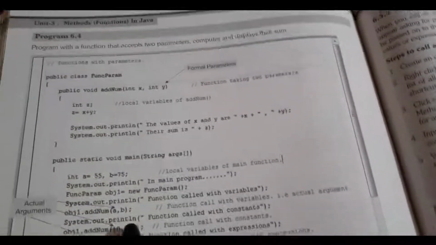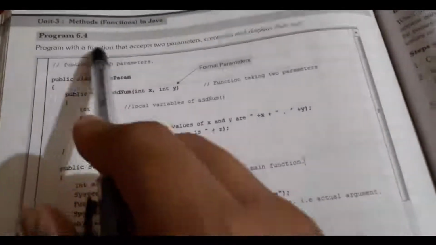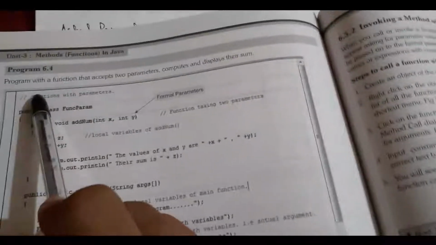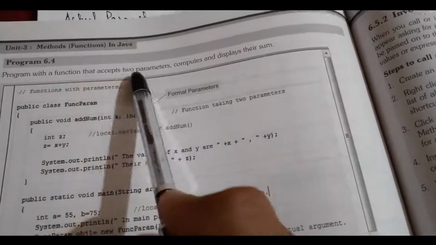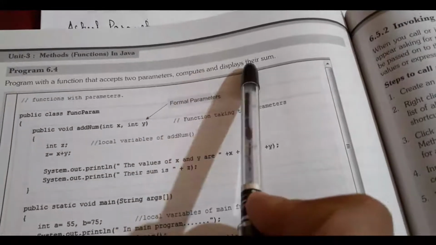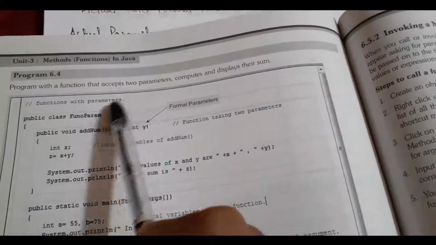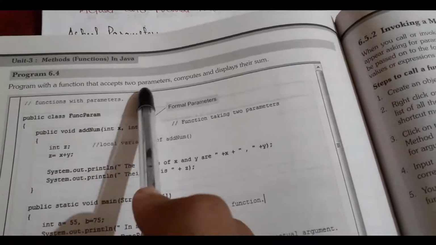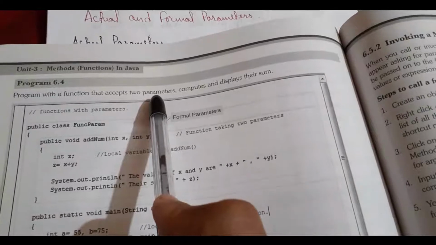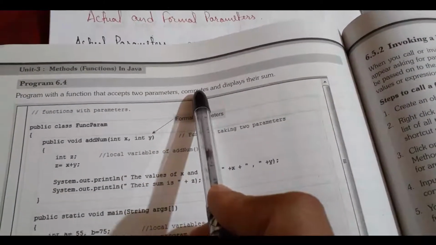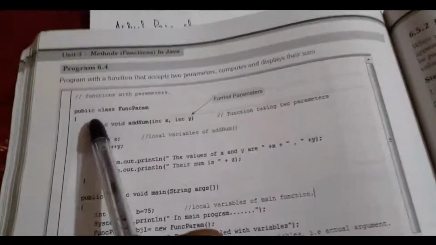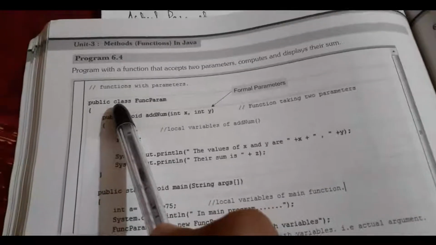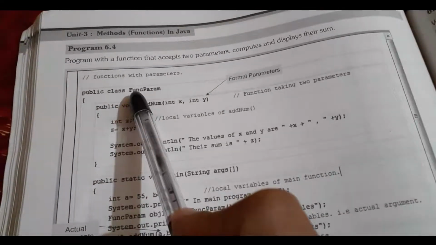Now I am going to explain the same thing with the help of the programming portion, which I have already given you to copy in your computer application copy. Here I will explain the formal parameter and actual parameter. The program has a function that accepts two parameters, computes and displays their sum. This programming is written to enter the two parameters, two arguments, do the computation work, and display their sum. For this programming portion, the class name is given as FuncParam.